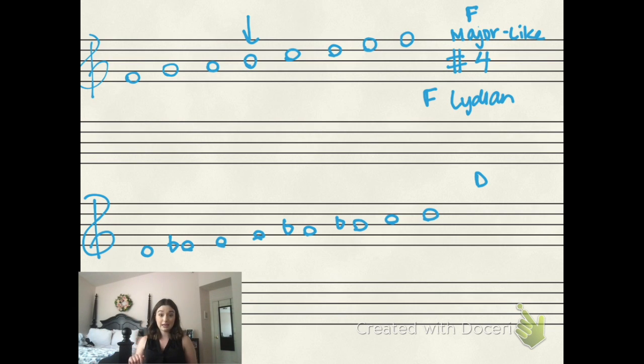The real key to figure out if something is major-like or minor-like is looking at that 3rd scale degree. So in D major, we have D, E, F sharp. In D minor, we have D, E, F. So in front of us, we have a lowered 3rd, so it's definitely a minor key. So this is minor-like. And like I said, the faster you can memorize those key signatures, the better off you're going to be. Okie dokie.